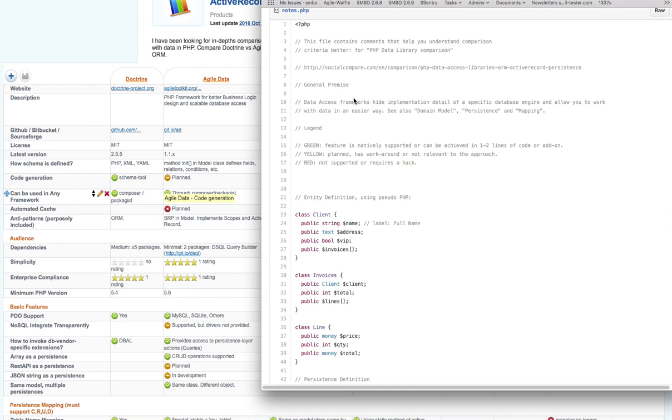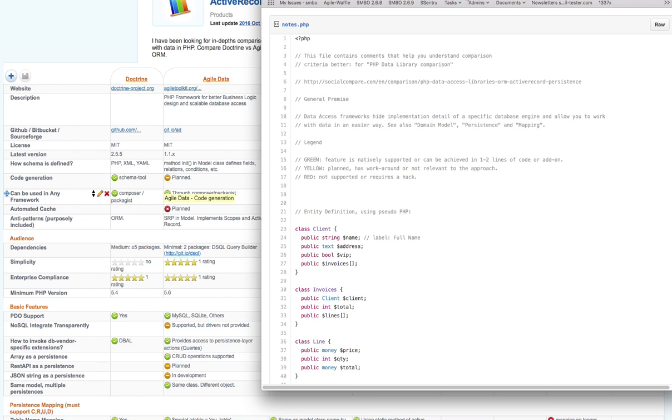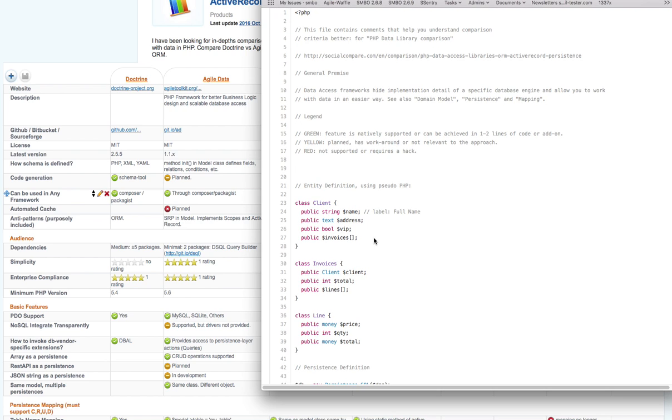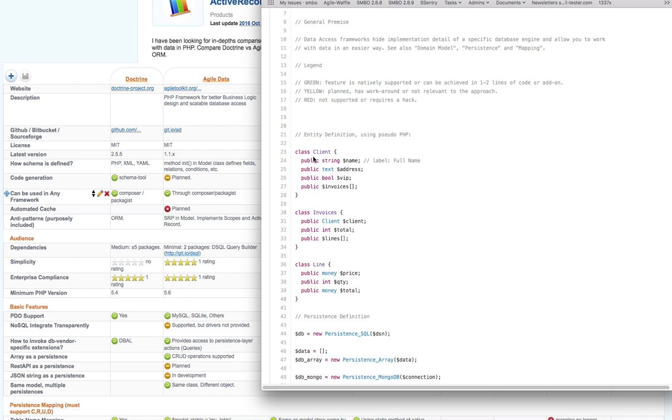Okay, so to start off, I have created this gist over here. It should be linked from the description. And I'm starting with a very basic definition of three entities. We have client, and each client has multiple invoices, and each invoice has a bunch of lines. A very simple structure, anyone can visualize that.